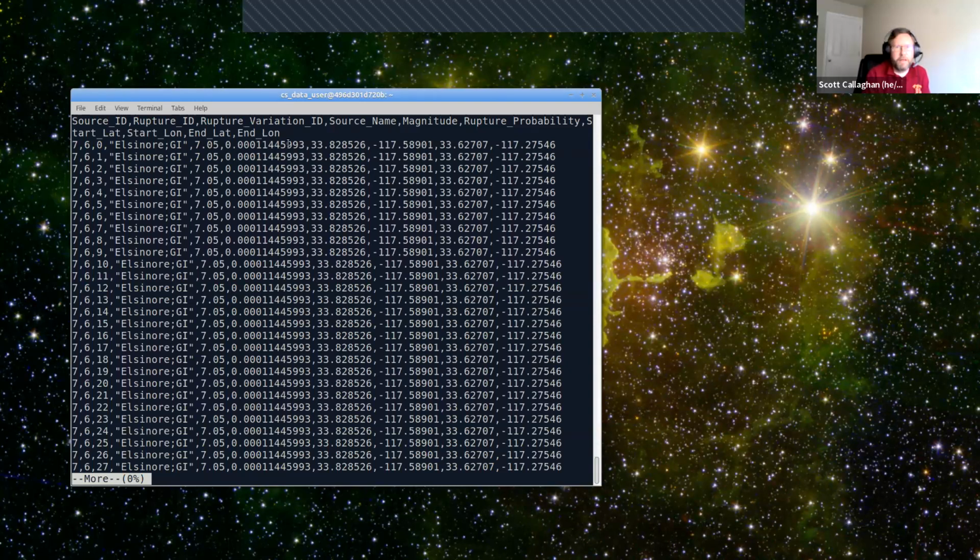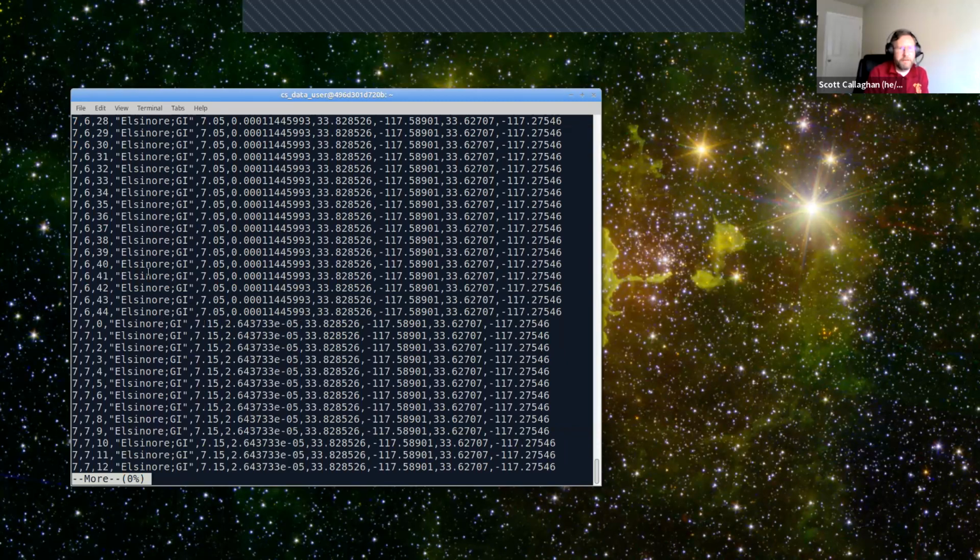This is the probability. Note that the probability is given at the rupture level. So in other words, the probability of all source 7, rupture 6 events is this. So if you wanted the probability of a particular rupture variation, you need to divide it by the number of rupture variations. And then these are the corners of the fault surface. You'll notice here that the magnitudes are the same for all of the events that have the same source ID and rupture ID. But if I go down here, you'll see that when we change from source 7, rupture 6 to source 7, rupture 7, we now have a different magnitude and a different probability. That's how the earthquake rupture forecast is set up.